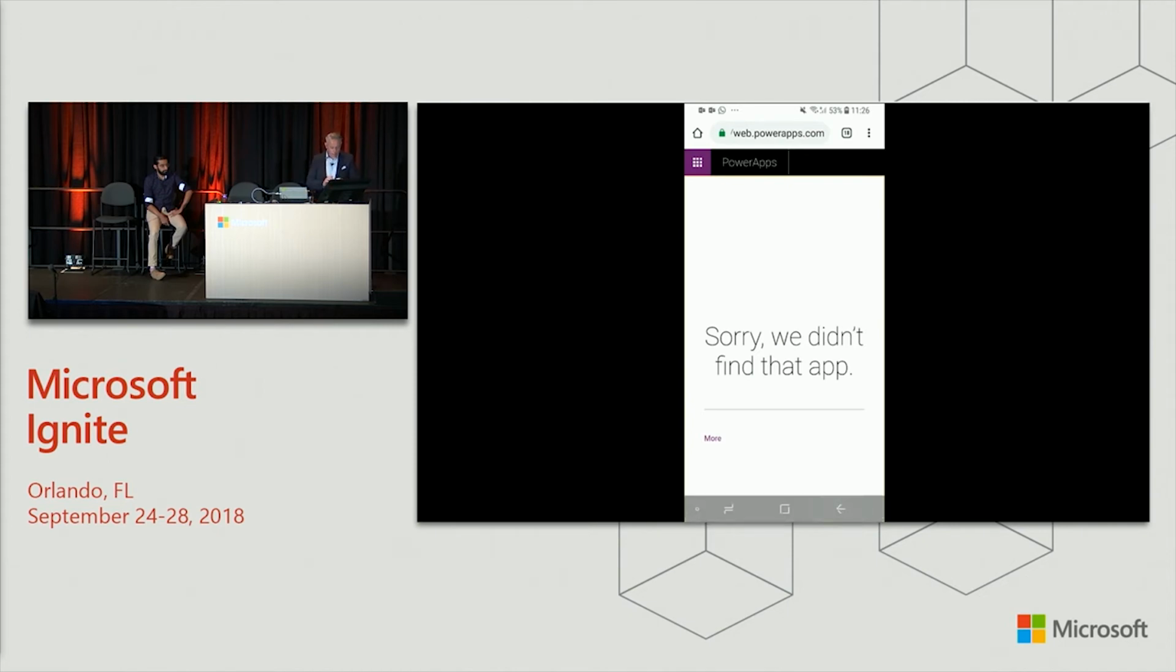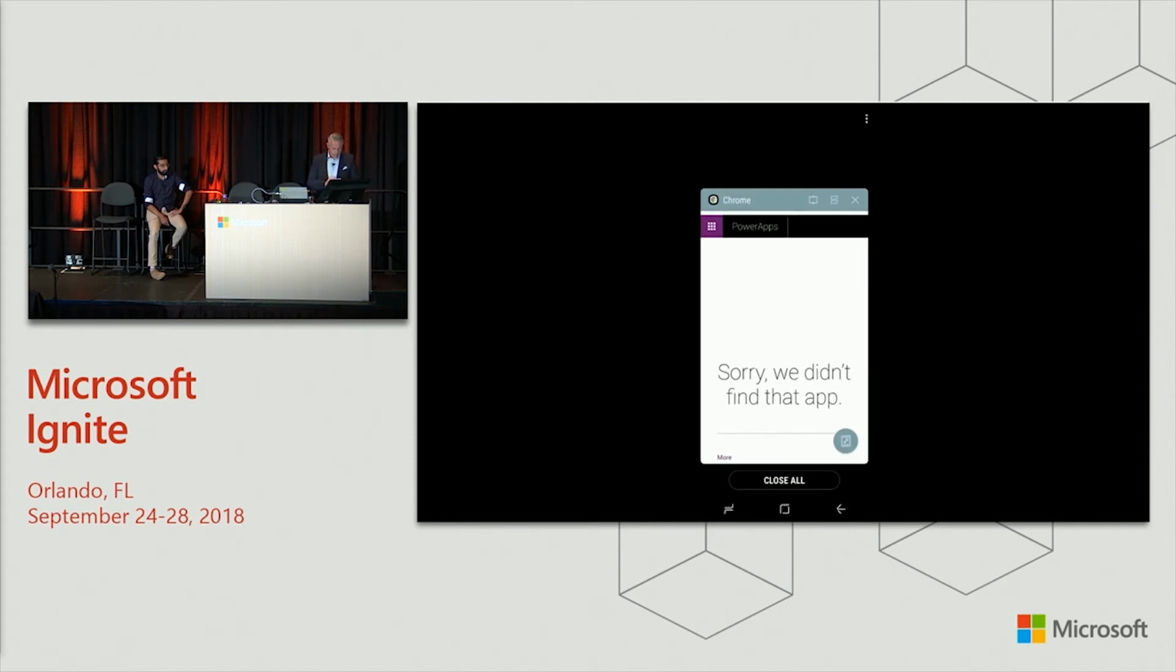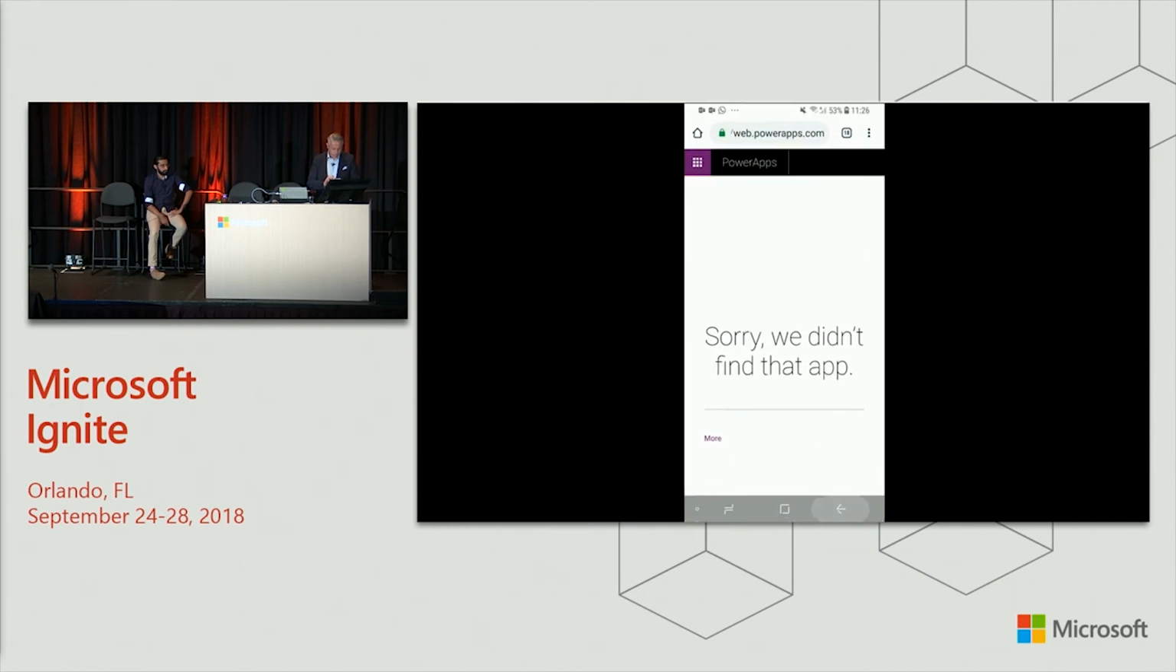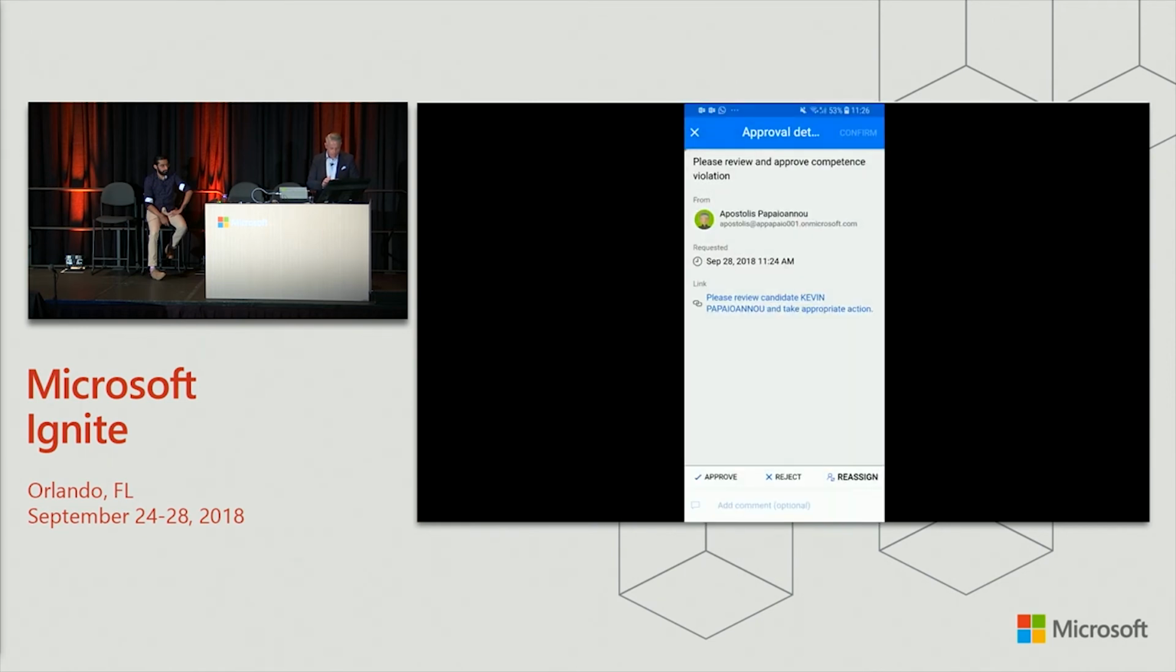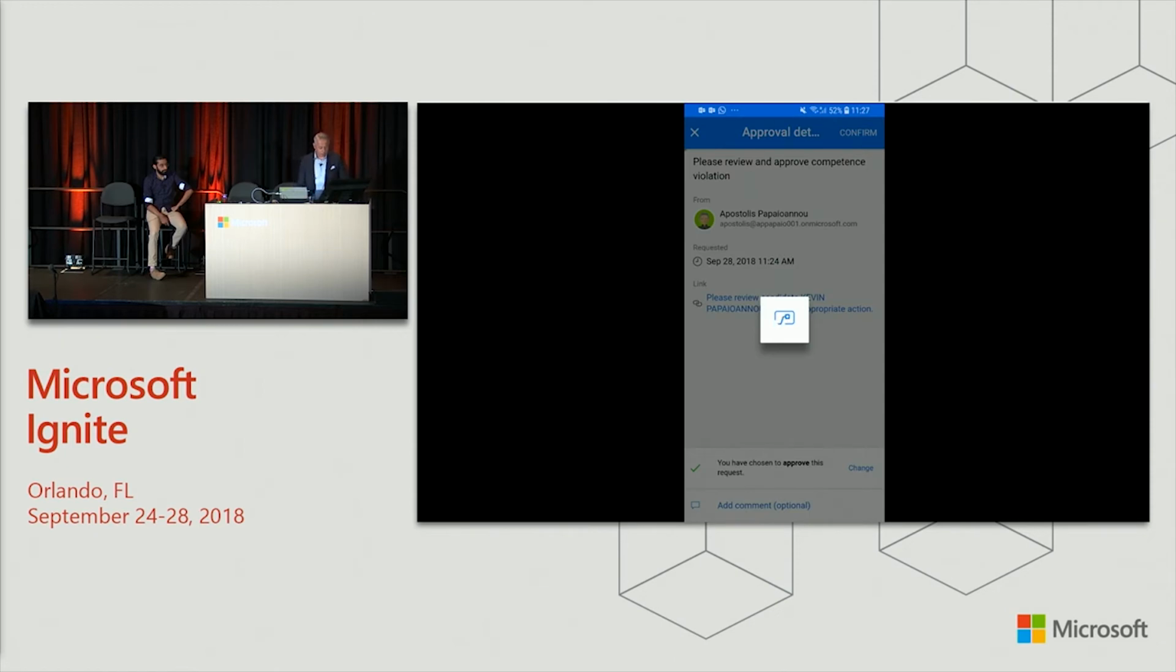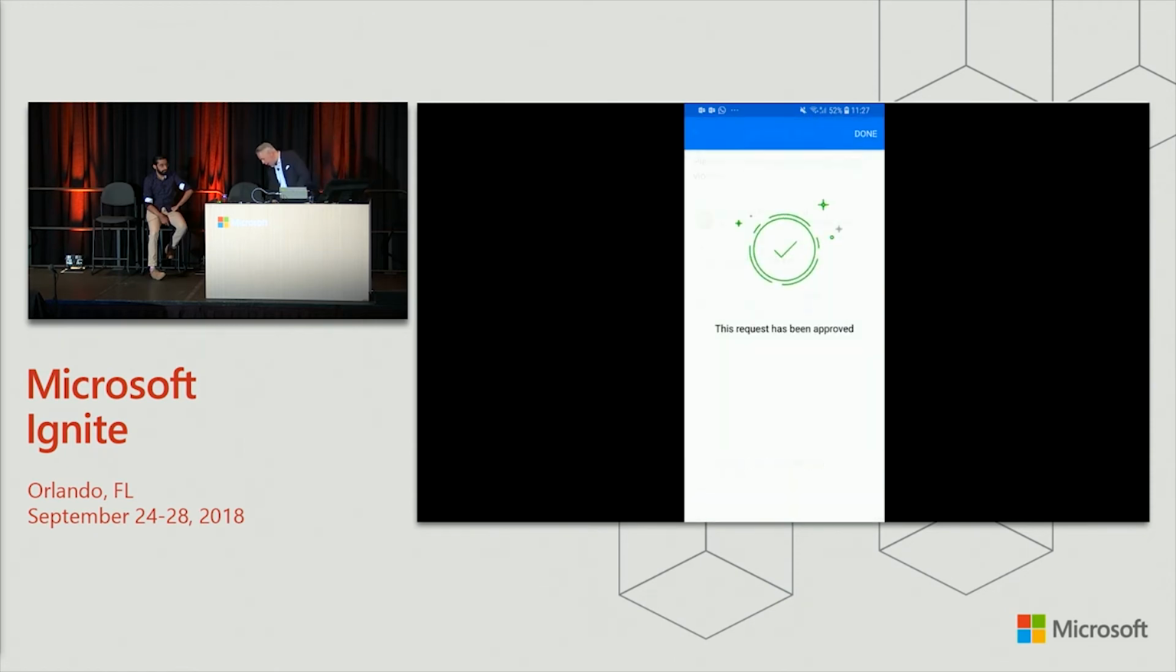Okay, I have to log in first. Come on. Okay, so it has disconnected, I don't know why. And then I can review that, I can reassign it, I can reject that. So if I want to add a comment here as well, let's say I approve that, and I say confirm, and I'll go back in my flow.